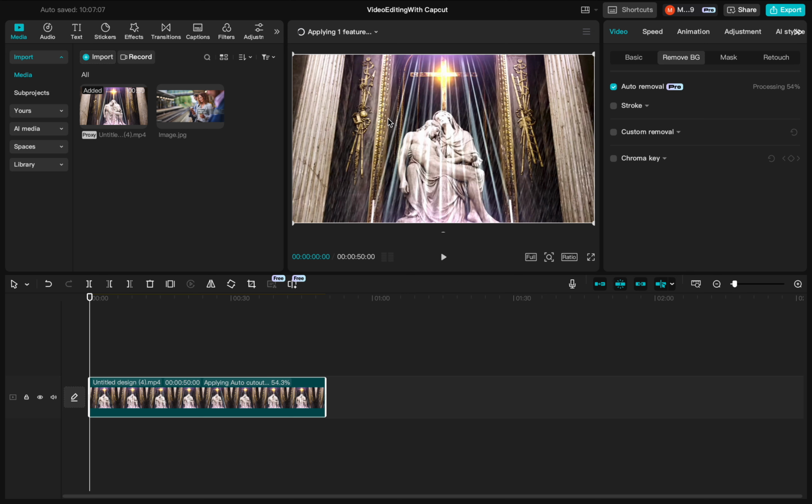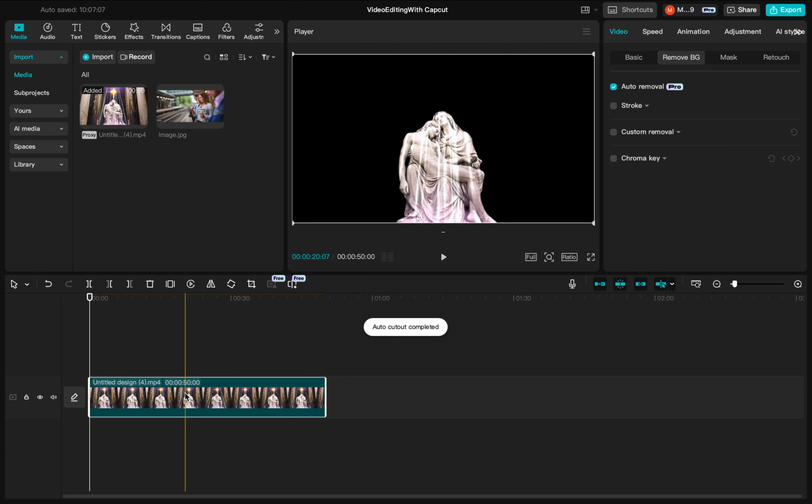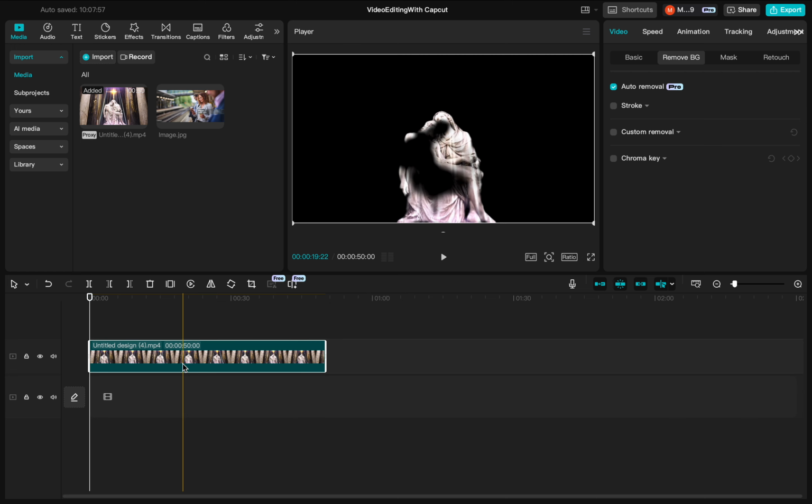The change is being applied. Now it's processing. You can also check the processing percentage over here. Now it's on 70%. Yeah, it's very quick. Like now, the background is already removed. Now you can hover over the cursor.